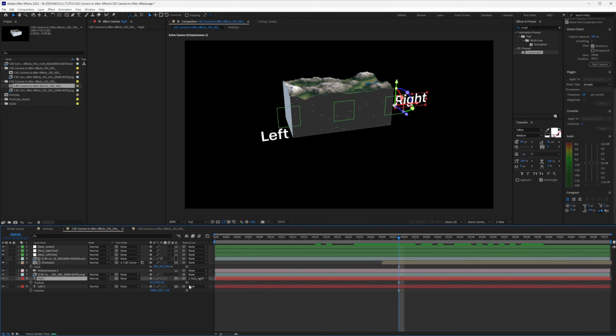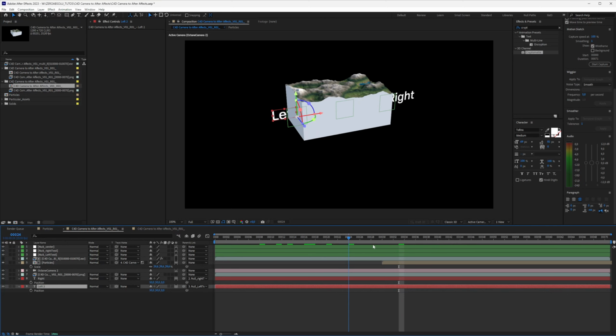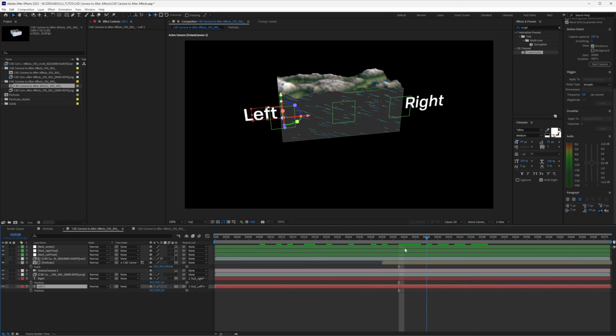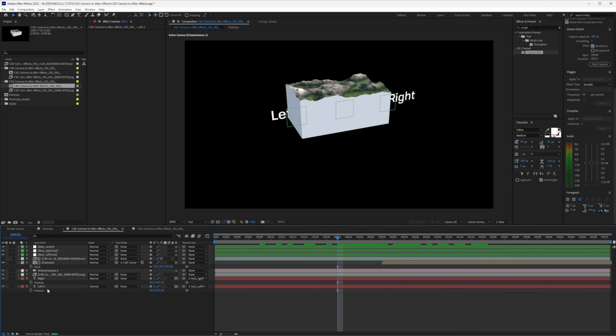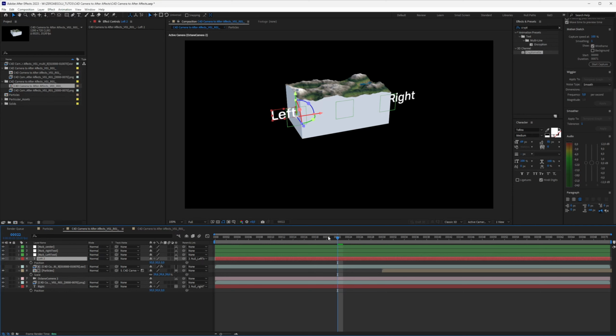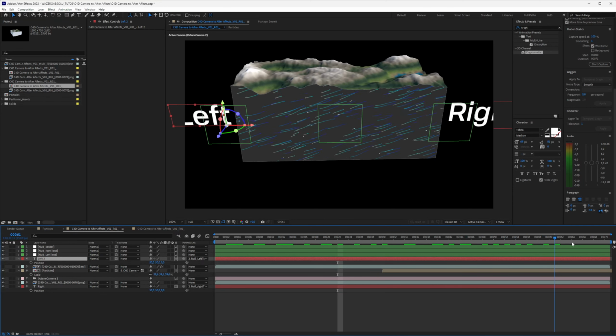So we're gonna do the same thing for the left text here, parenting, using the shift key on the left text. Here it is. Okay, so this one, the left one, is behind the picture. That's not good. Must be in front of the picture.